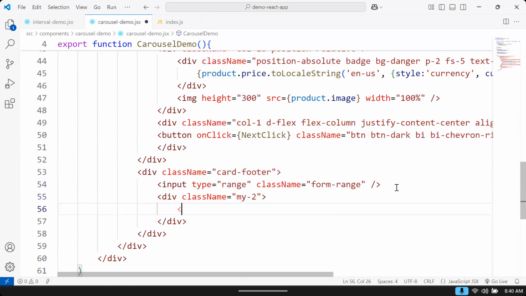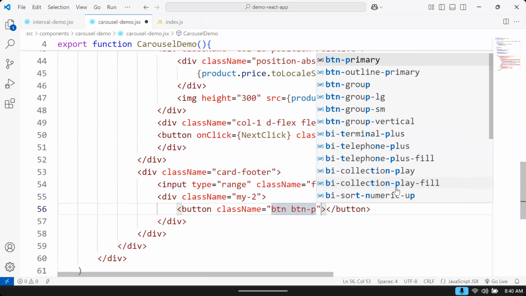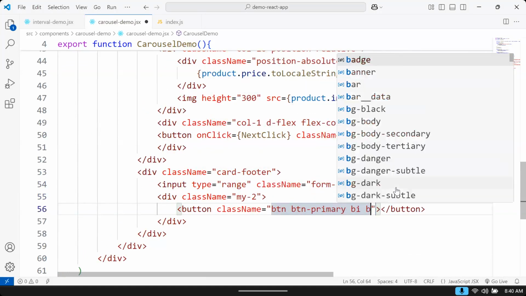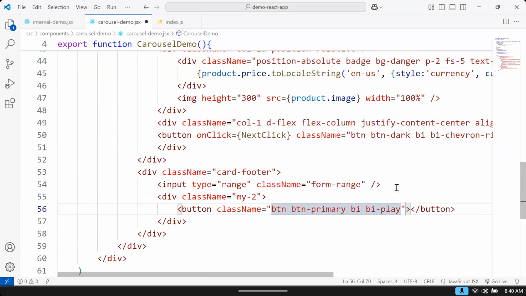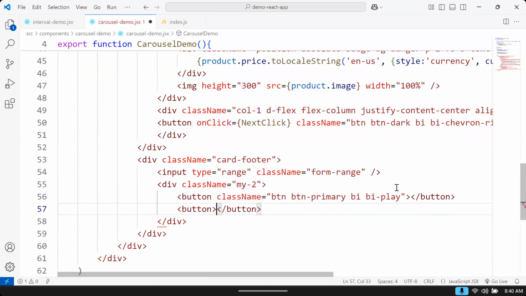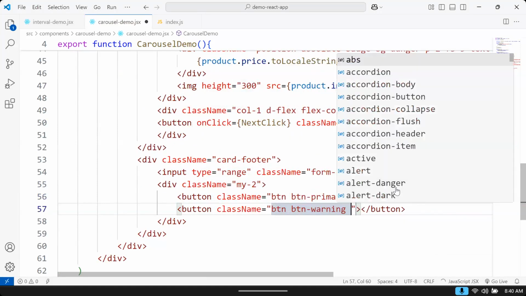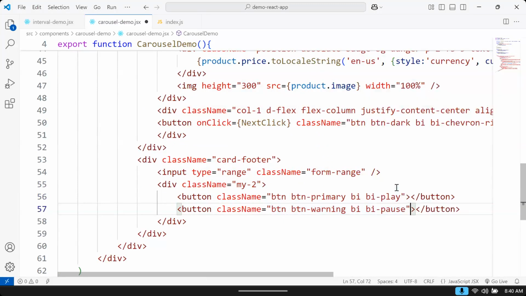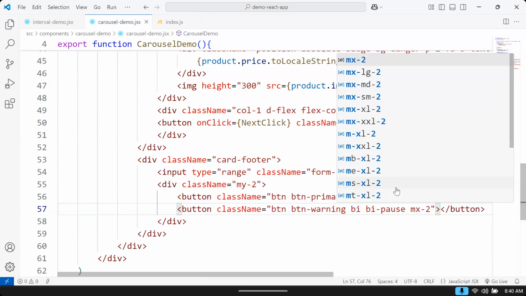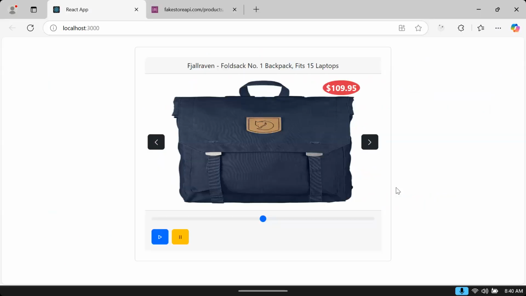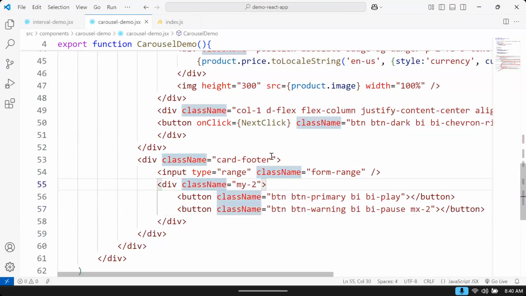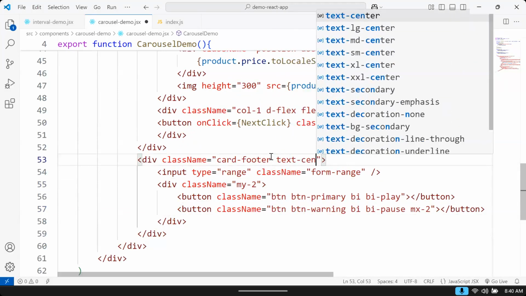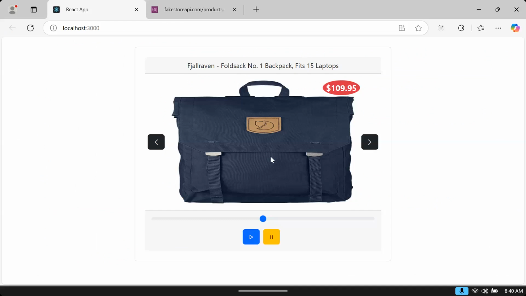Here we need two buttons. Class btn btn-primary and bi bi-play. And we need another button with class btn btn-warning, bi bi-pause, and mx-2. Then you have play and pause buttons. Card footer with text-center will keep the alignment centered.